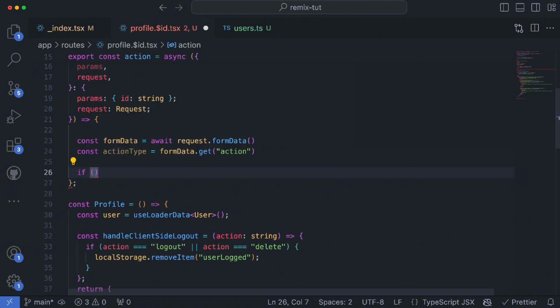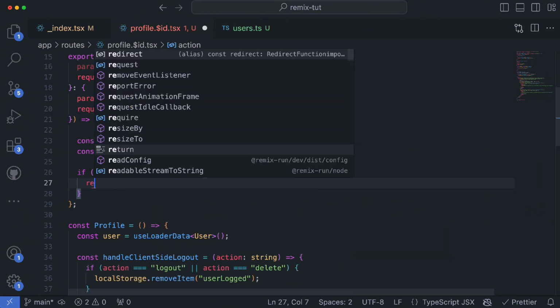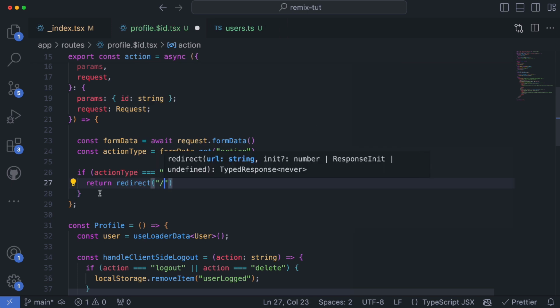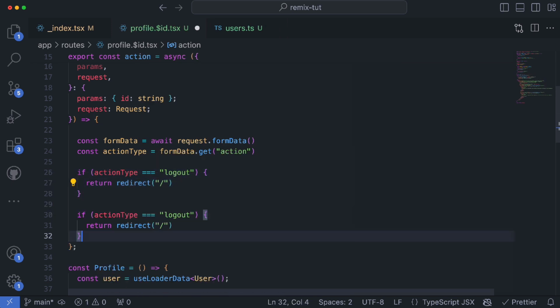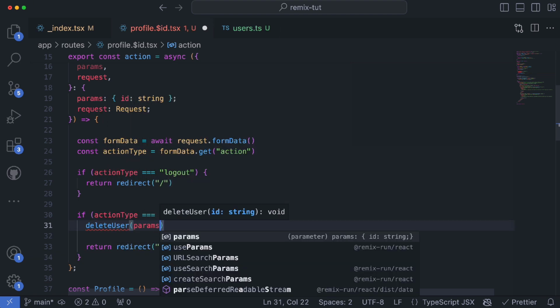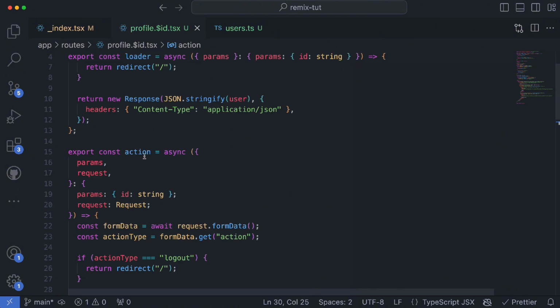Now let's handle both types. Let's first handle, what if the action type is equal to logout? We know that on the client side, all we do is remove the local storage item. But here, all we do is return a redirect to our home page, or the login page. Now, what will happen if the action type is a delete? Well, not only will we also redirect to the home page, but we also want to call the deleteUser function and pass in the params.id that we get over here on the top.